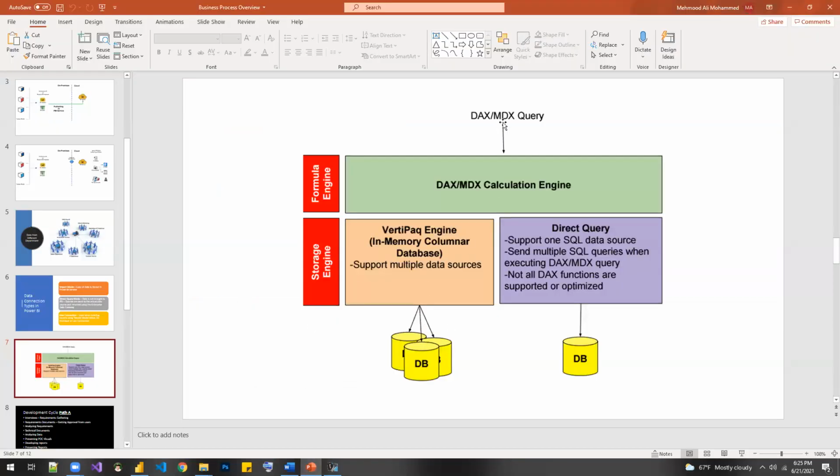So again, the key phrases we have here are DAX query, formula engine, storage engine, VertiPaq. The storage engine will be nothing but the VertiPaq engine, which is the in-memory columnar database. What is an in-memory columnar database is, let's say if you have a table with 5 columns, then Power BI using the VertiPaq engine will store each column separately. That's what is called an in-memory columnar database.